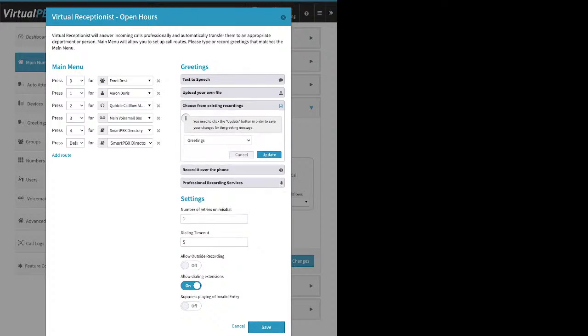You can choose from existing recordings. This pull down will show all of your media files, whether they're main greetings, voicemail greetings, or things you use for hold music. So again, you want to have names that you can easily recognize.